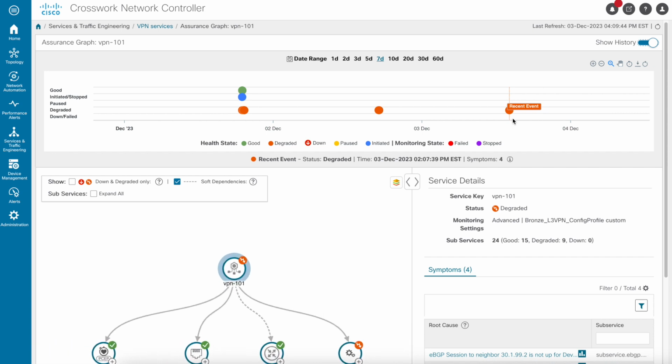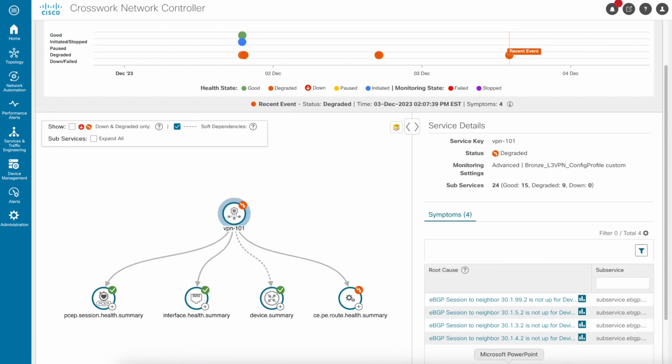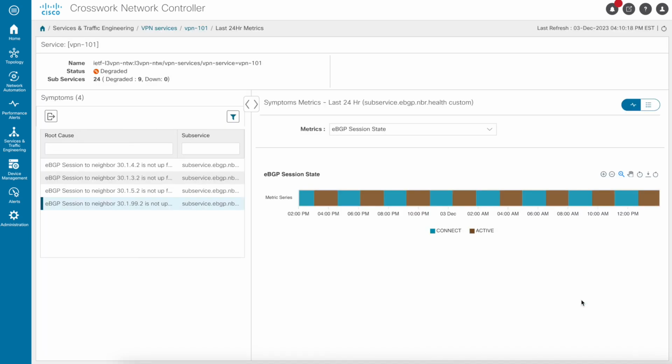You can also go back in. I clicked on show history here, and you can actually see a trend of this in the past. So you can see that here's the eBGP session down symptom, and you can actually click on that to see the last 24-hour metrics that we automatically cache when there is a degradation issue.